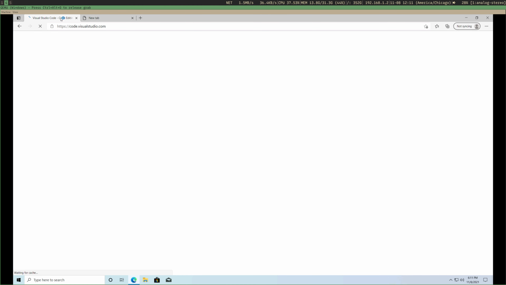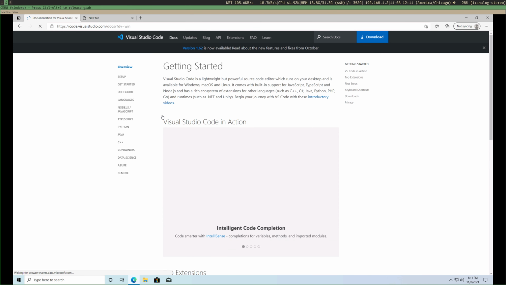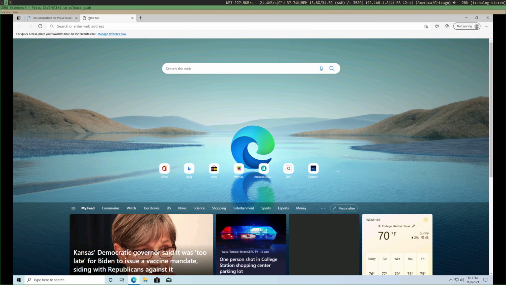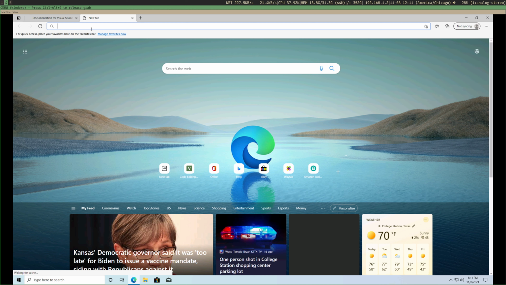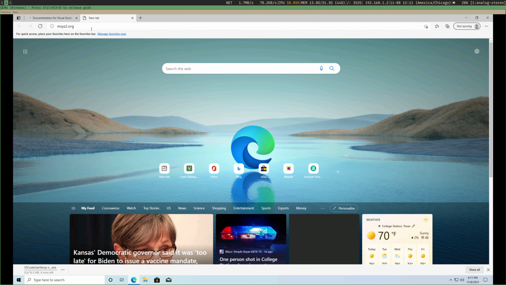For Visual Studio Code, we're just going to hit the big download button right here. Not much more to do there. And it will start that download fairly soon. It looks like I have typed a little bit too quickly here, so we'll type msys2.org again, and hopefully it will actually go there.